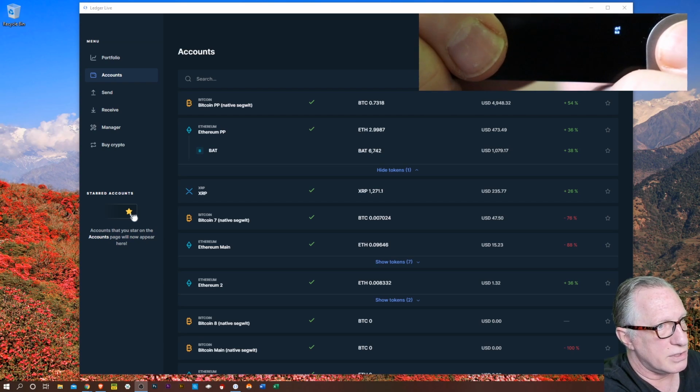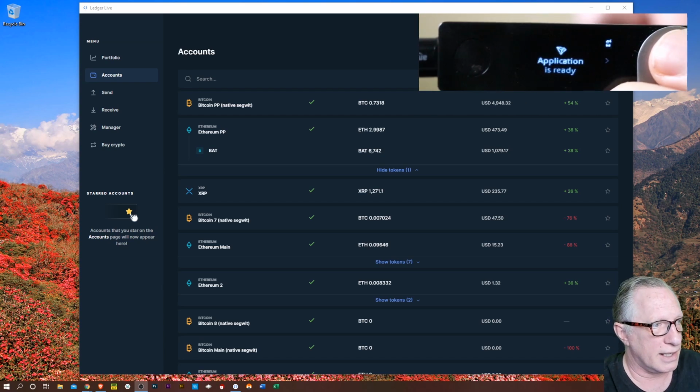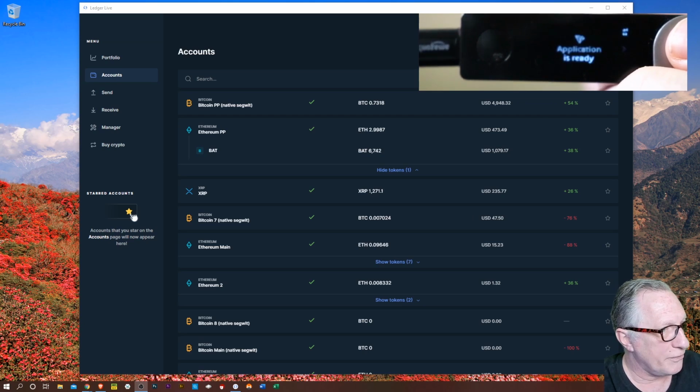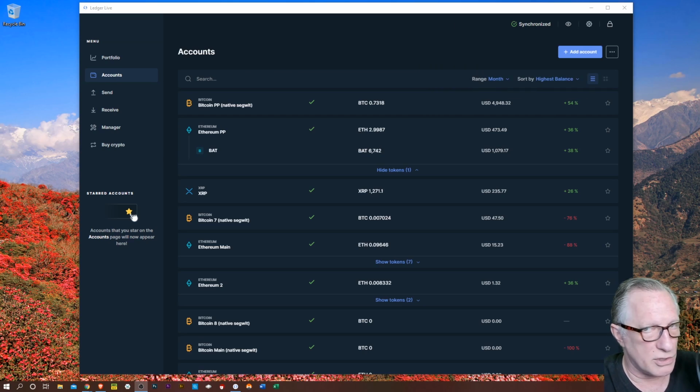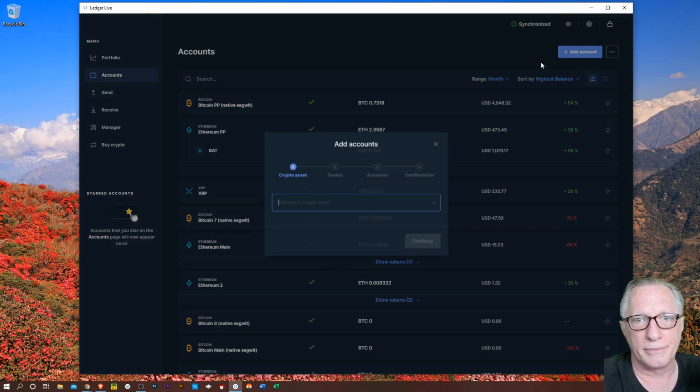So let's go ahead and go into our Tron app. And now that we're in Tron app, we can get rid of this. We just need to be in the Tron app. Let's hit add account.